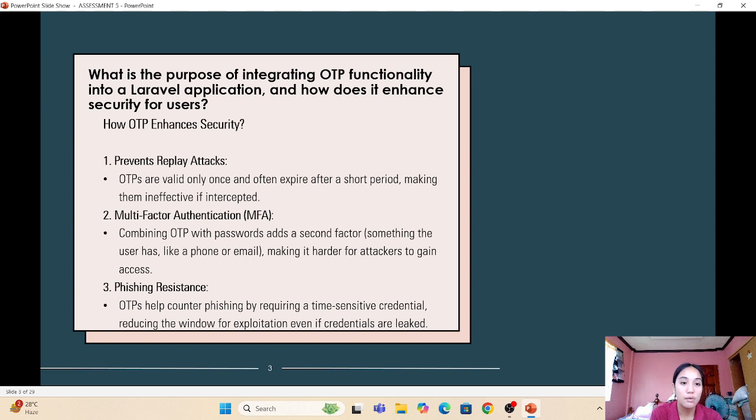And next is how OTP enhances security. Integrating one-time password functionality into Laravel serves the purpose of adding an extra layer of security to user authentication. So first one is it prevents replay attacks. OTPs are valid only once and often expire after a short period, making them ineffective if intercepted.